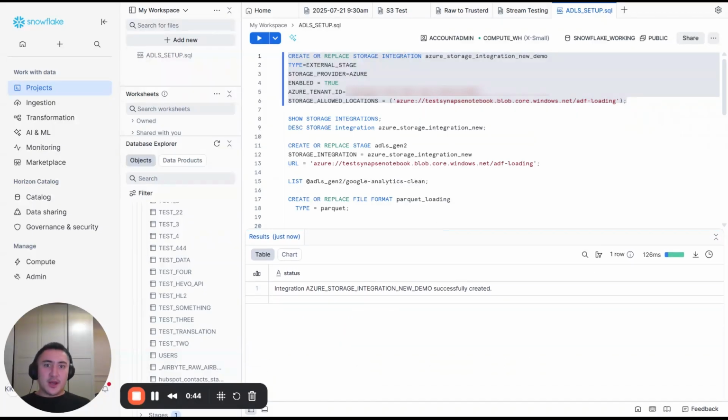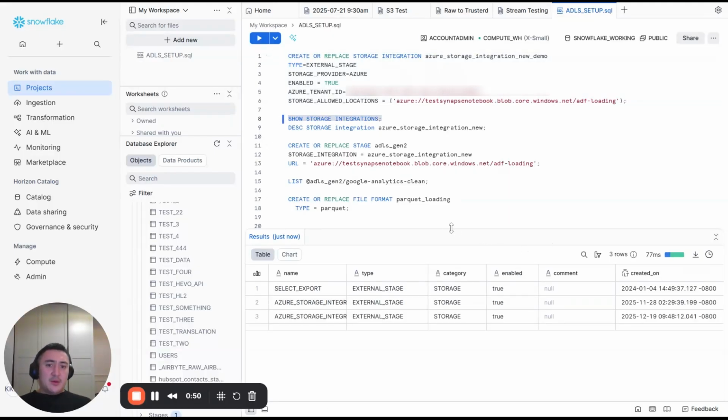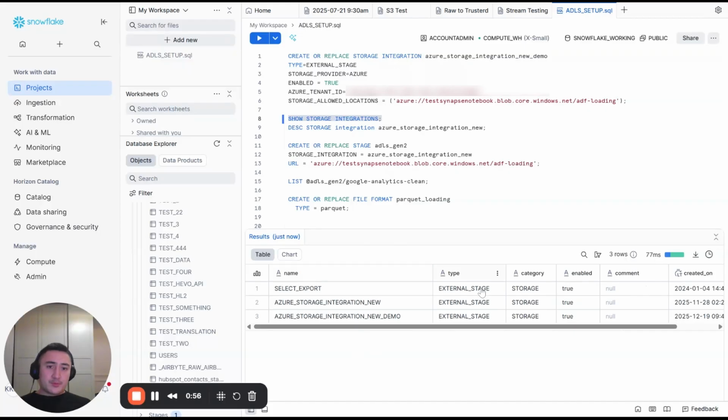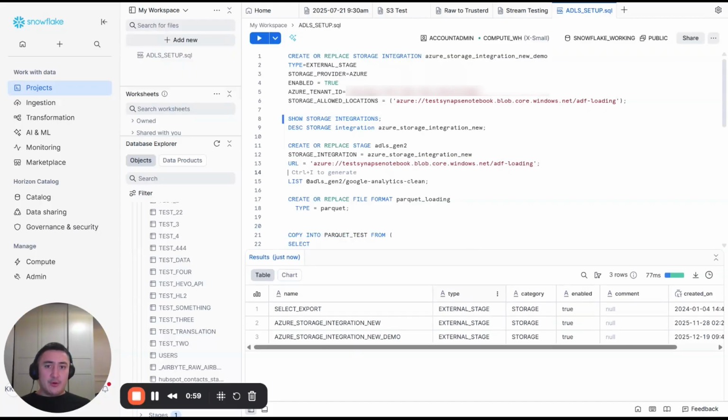And this is scary because it's like, well, I've not given you any credentials. How have you done that? But what you can do is show your integrations this way. So we can see we've got this one here. And now we can create another stage. And a stage is essentially just another object in Snowflake corresponding to the data that you're pulling out. The way I see it is that the stage is like the bucket, and then the storage integration is almost like the connection you need to get data from the bucket.